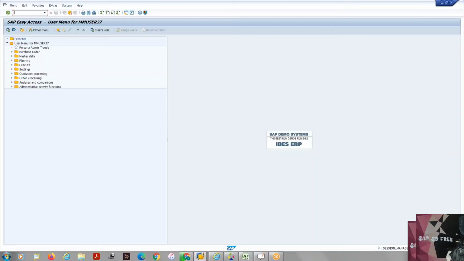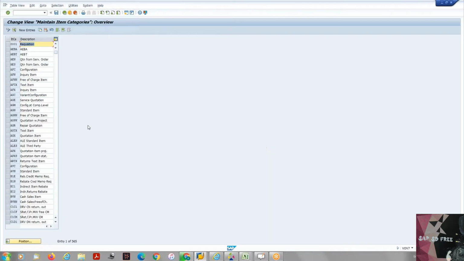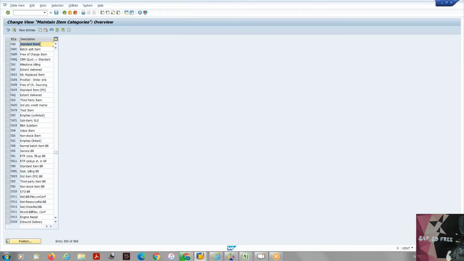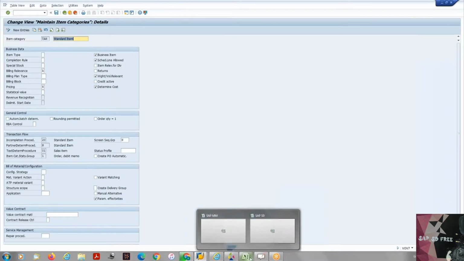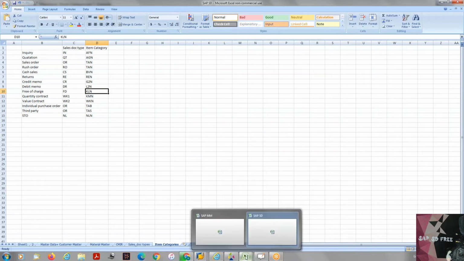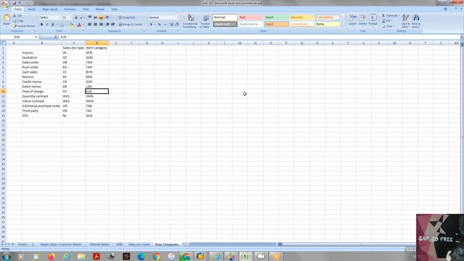We were discussing the item categories, right? So let me just go to VOV7. I'm directly going to the transaction code, but you guys remember the path. We were just discussing the different item categories that we have, and the differences between those item categories, and mainly those were the points that we were discussing.